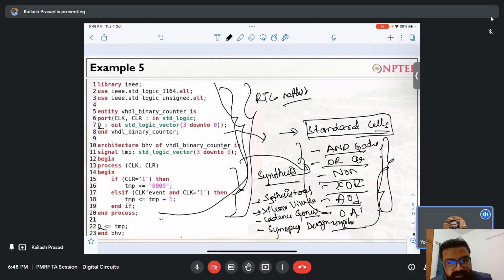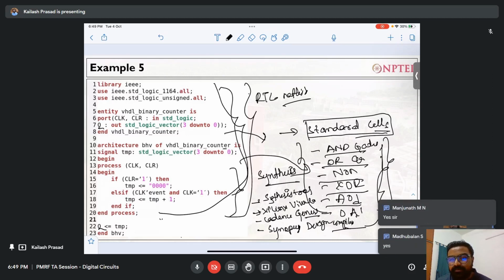Standard cells are the basic building blocks of any circuit design or any digital design. These are nothing but all the gates which have been provided. Converting the Verilog or VHDL code from the RTL level to the standard cell level is what we call the process of synthesis. Everybody understand this? Everyone, please confirm if you understand this. Okay, I have used this term RTL.